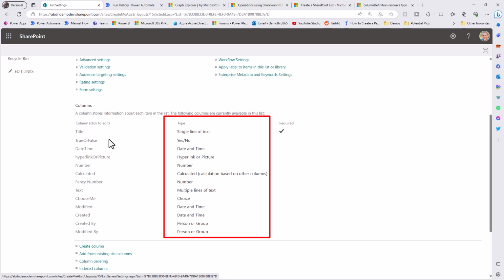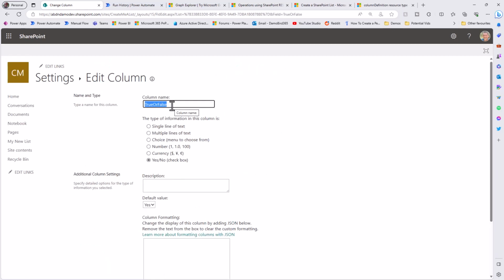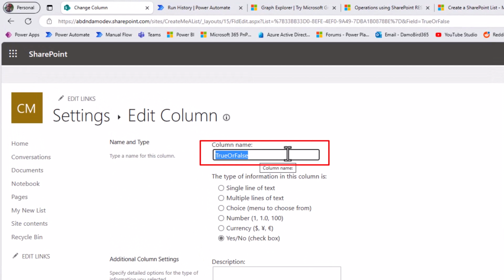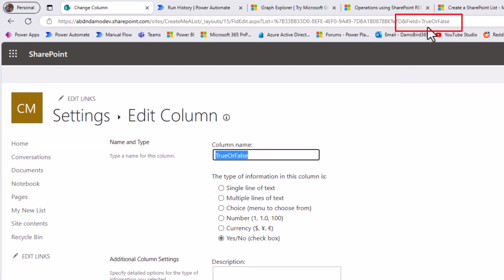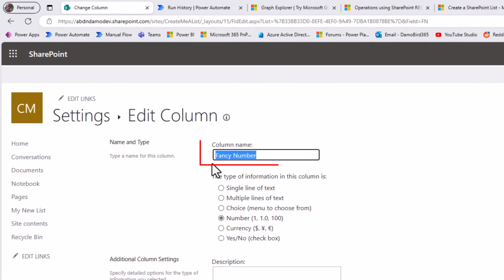And it's worth noting that if you've ever done any Power Apps development and seen the problems with internal names and the friendly display name, if I pop open true or false, which is the name of my friendly name for this column, you'll note that the internal name is also true or false. Jumping back as an example, if I go into my fancy number column, we can see that again, the friendly name is fancy number, but the internal name is FN. So I'm able to specify both the internal name and the friendly display name as part of this API call.